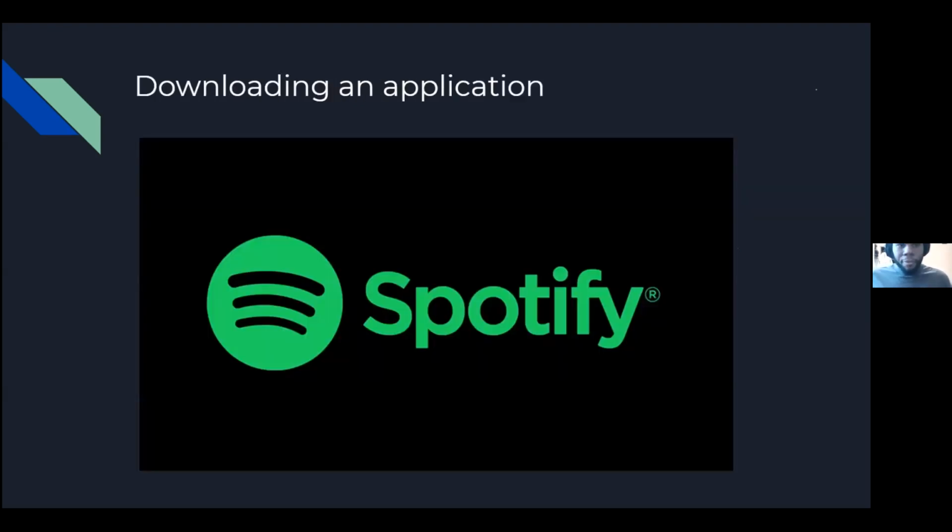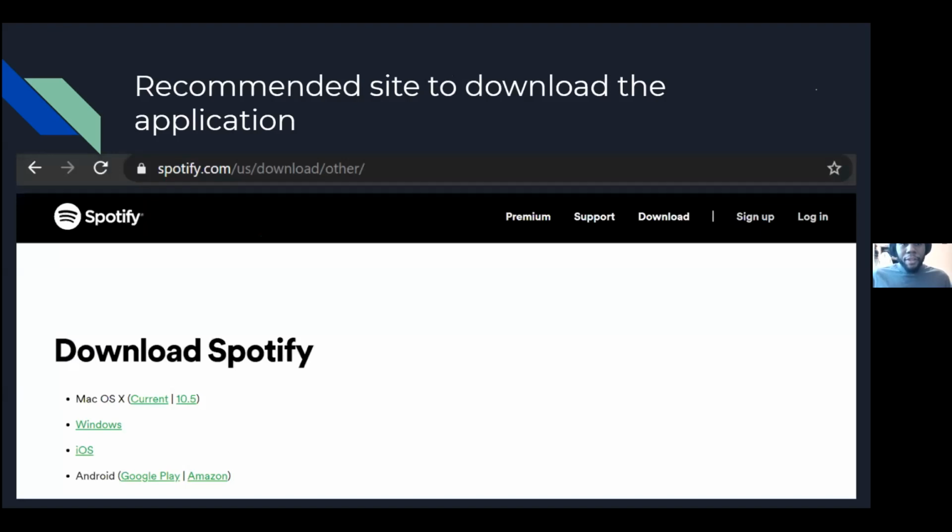So we're going to look at an example. We all know Spotify, and we're going to pretend we're looking to download the application Spotify. Here's an example of the recommended site to download the application. See spotify.com, and this is what you would expect to see. It would prompt you to choose whether you want to download it for Mac, Windows, iOS, or Android. This is what one would expect from the vendor site.